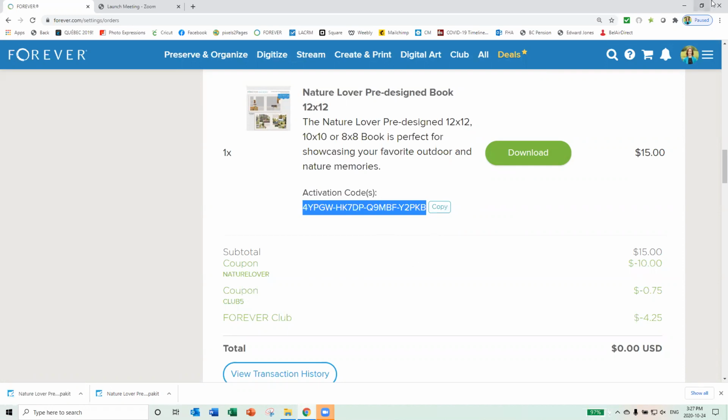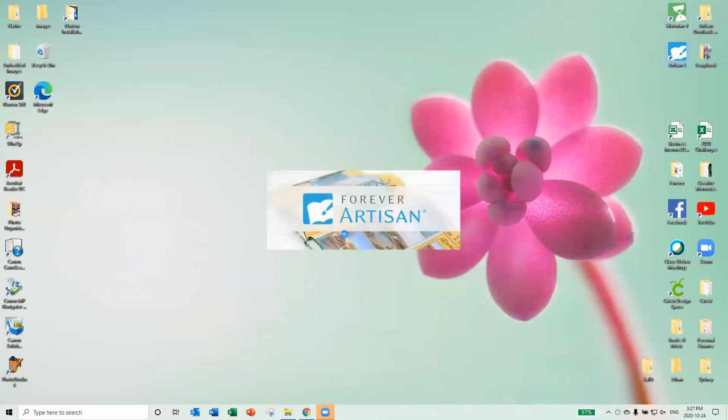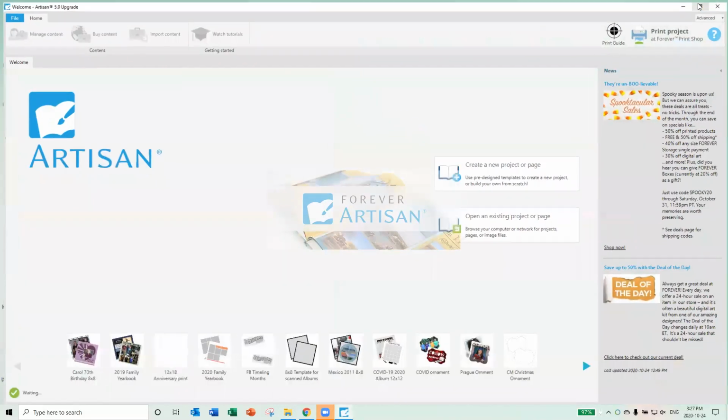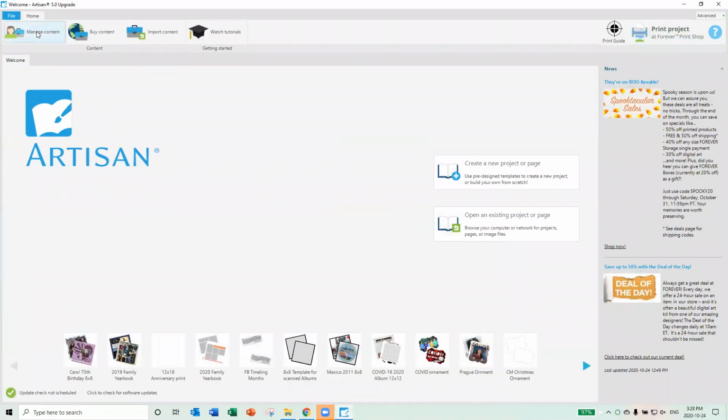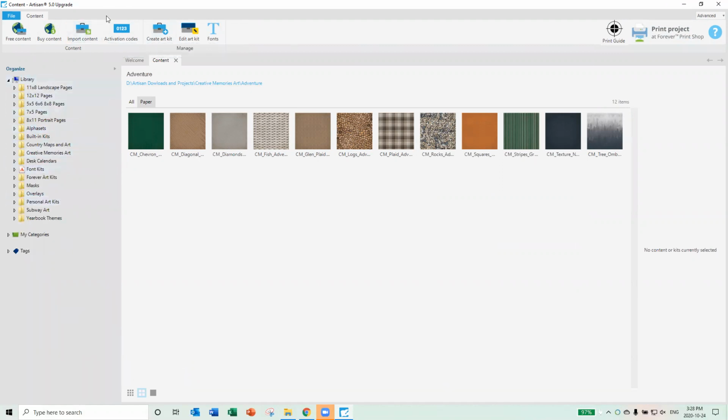Then you will open your Artisan software, and you'll import your Artisan kit into the software. So on the top left-hand corner, go to Manage Content. I like to do it from this page. It just makes it a little bit easier if I'm thinking about importing content, and then I have all my content right here. So the third button over is Import Content.